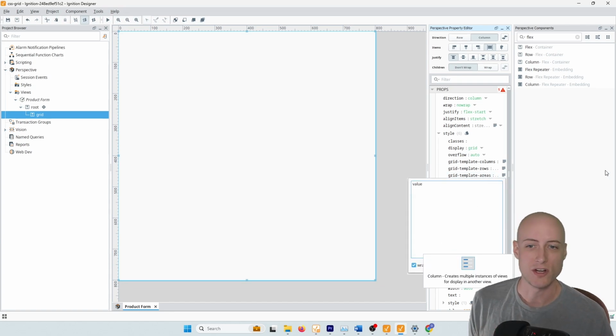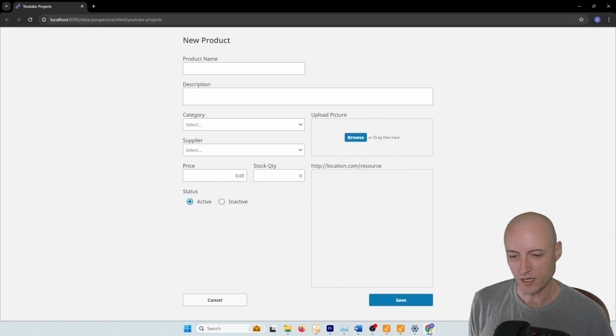But before we get started on this, real quick, let's look at the finished form again, and let's count the rows and the columns. I have for rows 1, 2, 3, 4, 5, 6, 7, 8, 9.